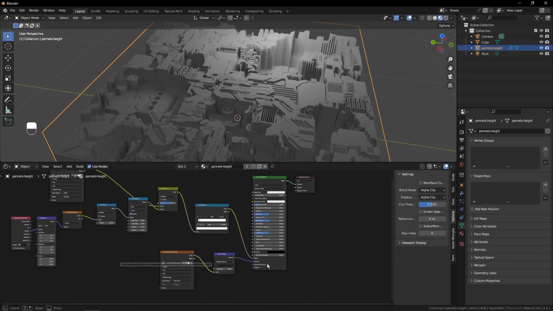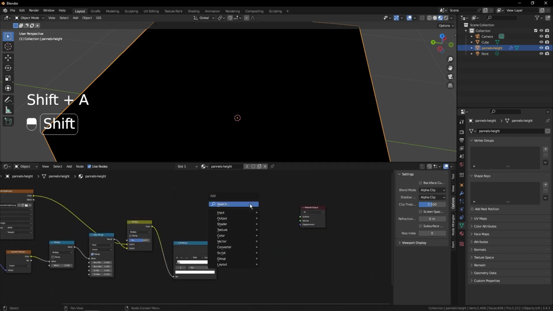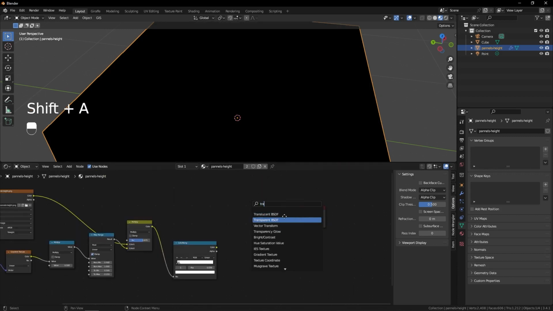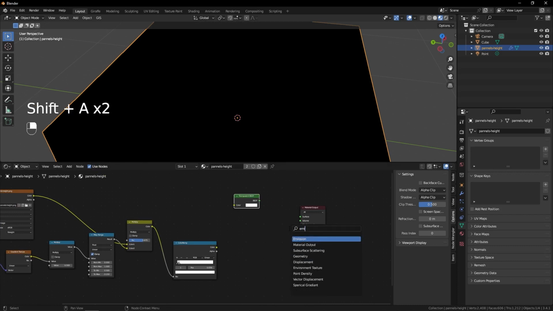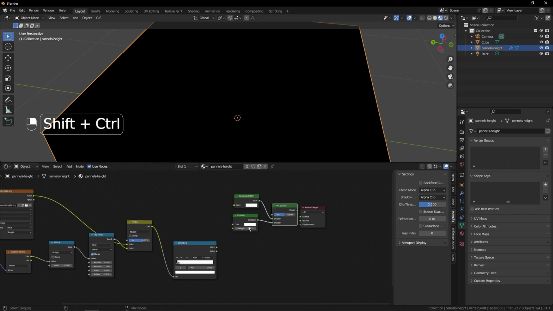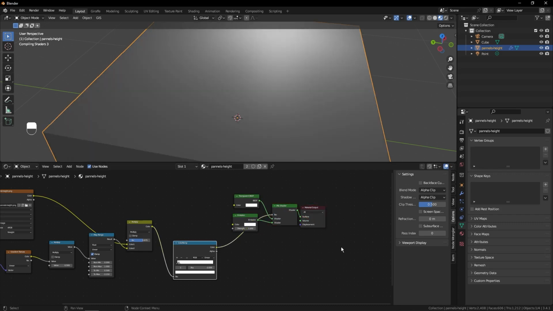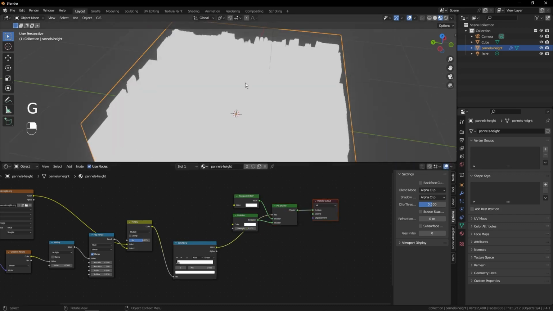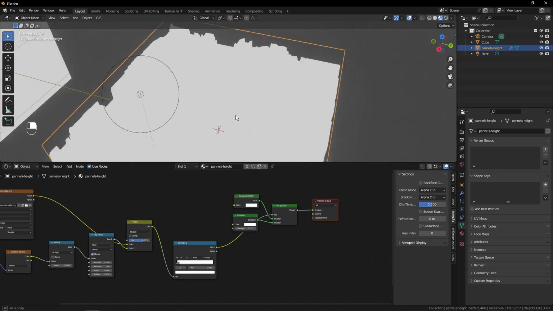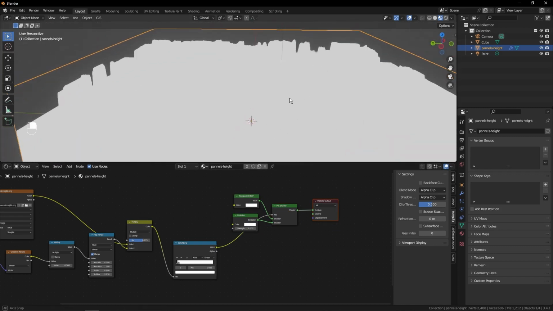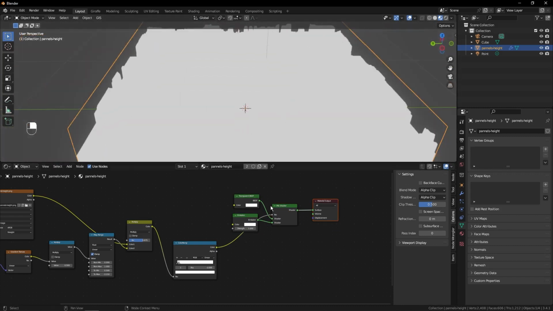So what we're going to do is delete the normal map and the principled BSDF. Then we're going to add a transparent shader and an emission shader. We're going to mix them together, plug the color into the factor, and then plug that into the output. And as you can see, that completely loses pretty much any and all depth perception. You can't see any of the detail.